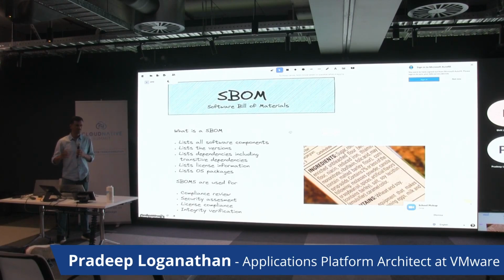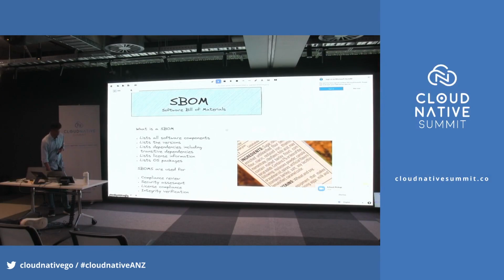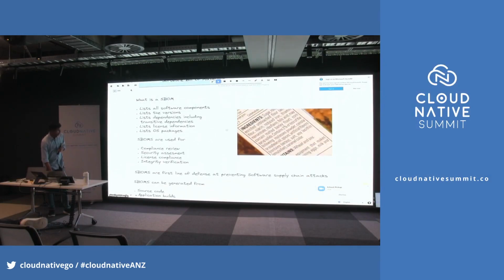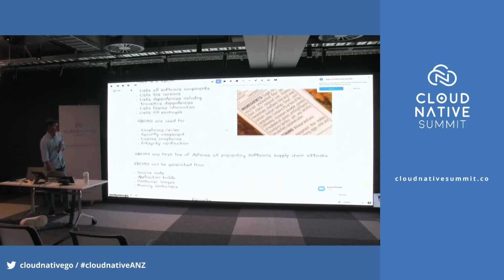When I sometimes run SBOM generation on some of the containers in production, I see there are 130 to 140 packages, and I can tell you at least 60 to 70% of them are not used by the application running within that container. They're just lying out there, increasing your surface area of attack and doing nothing else. SBOMs are primarily used for compliance review, security assessment, as I said, license compliance, and integrity verification.